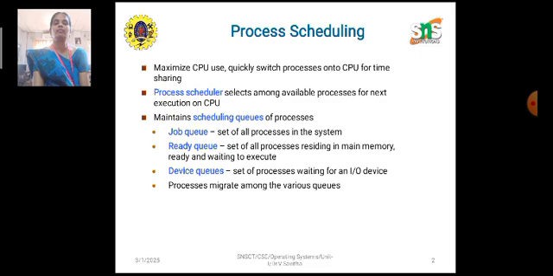We have various types of schedulers, and these schedulers have their own queues. The scheduling queues are the job queue, ready queue, and device queues. The job queue has the set of all the processes inside the system. For example, files stored in the hard disk are available in the job queue. In the ready queue, when a program is opened, it is loaded into main memory and waits for execution.